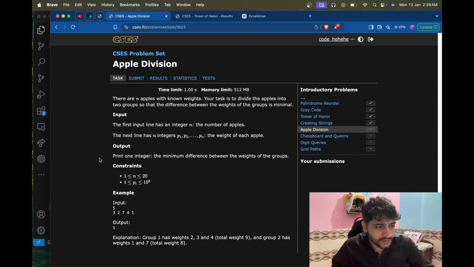Okay, so next question is that there are n apples with known weights. There are a lot of questions of this type, like when we have coin piles, right? So here we have n apples with known weights. Your task is to divide the apples into two groups so that the difference between the weights of the groups is minimal. Okay, so we have to divide these apples into two sets with the difference between the overall weights of those two sets as minimum.